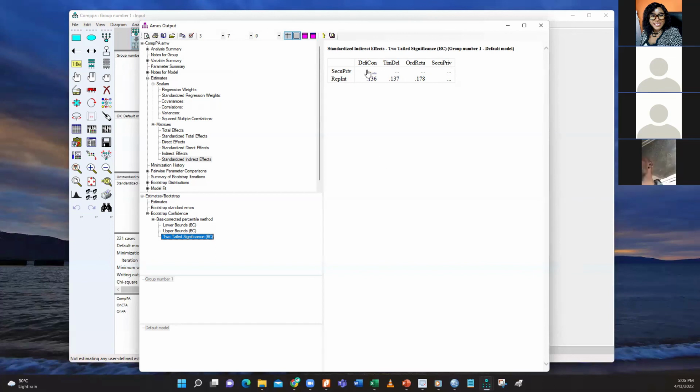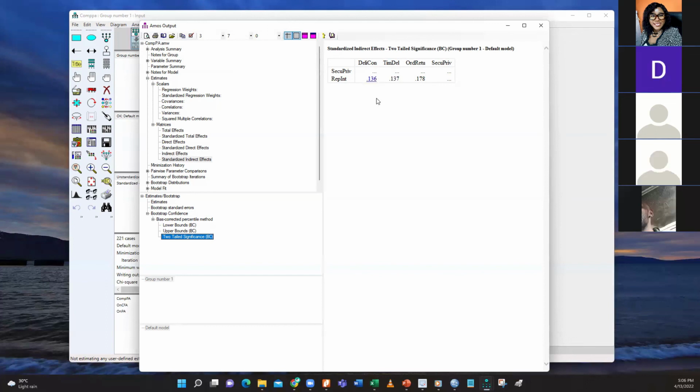Now, from delivery condition through security and privacy to repurchase intention, the value is 0.136. Is that significant or insignificant? Insignificant. Good, meaning there is no mediation. Security and privacy does not mediate the effect of delivery condition on repurchase intention. Let's look at the next one.